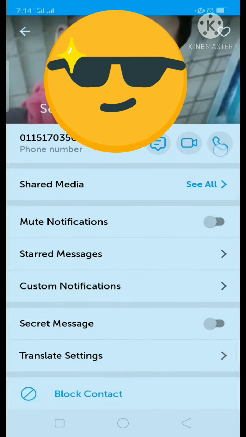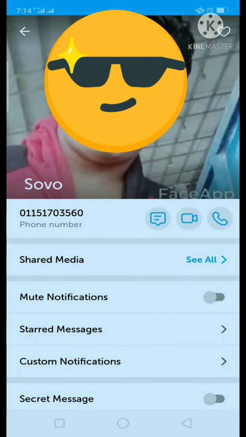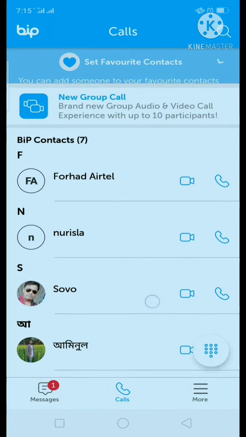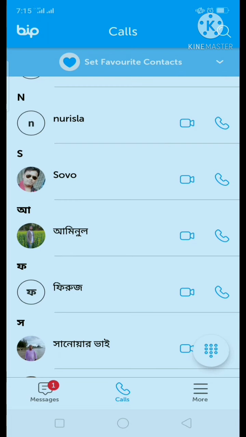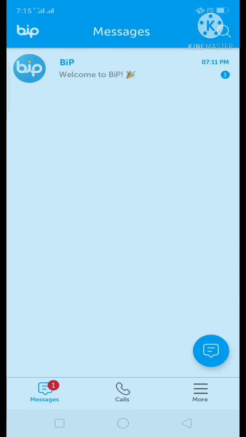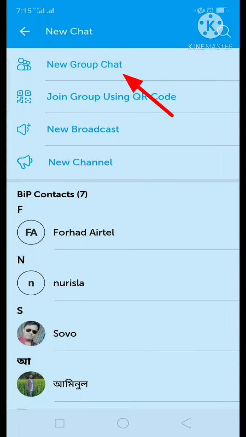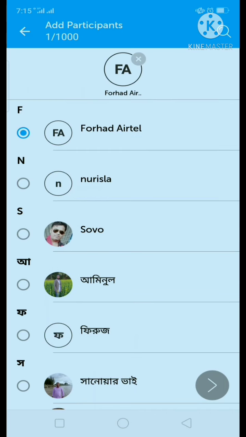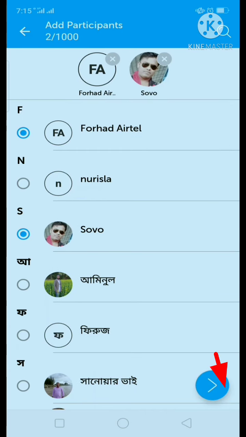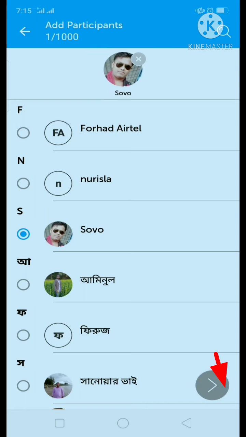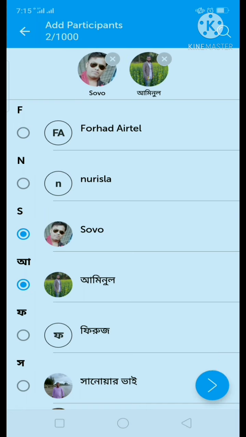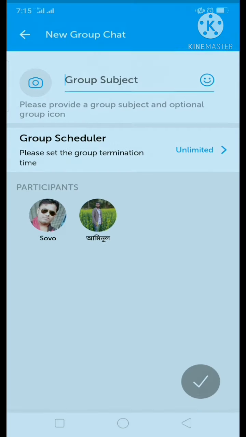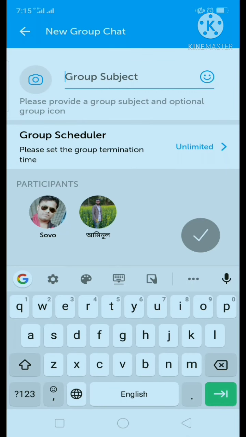Now I show you how to open VIP group. Now I go to back and here you see message option. I click here and you look there. Here you click and you look first option new group chat and here you have friend. You can few friend take here and you look downside have phone bar. Here you click.